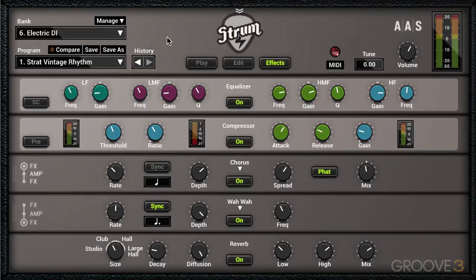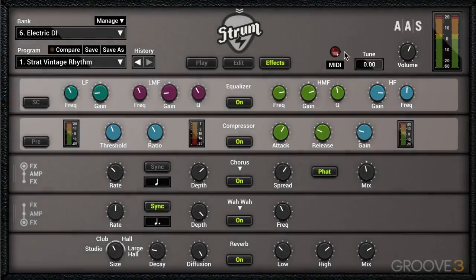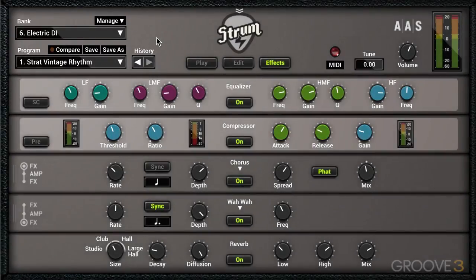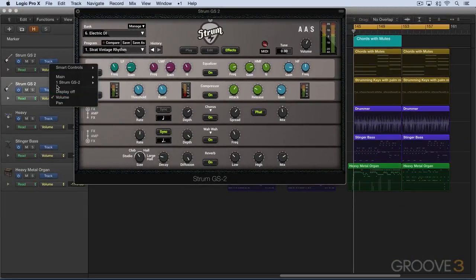Now, there's a few other controls in the utility bar on top, and they're fairly self-explanatory. We have a tuning control. We have a master output volume. We have some metering over here. And then we have the history button, which allows you to step back and forth through all the modifications that you've made. And as far as automation, pretty much any parameter you can want is going to be accessible here.